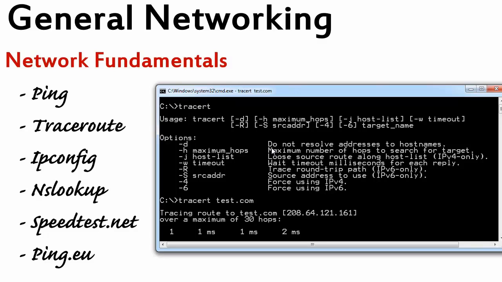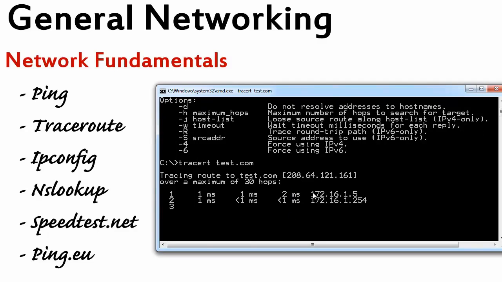test.com. You will see it is going to take a while because Windows is trying to be user-friendly. It is trying to translate all these IP addresses to DNS names, to give you, oh, by the way, it's not 172.16.1.254, it's YouTube, it's whatever, names, yeah? In most cases, ISPs, it will not tell you anything. That's why we want to bypass that using D. Take a look, it takes forever.